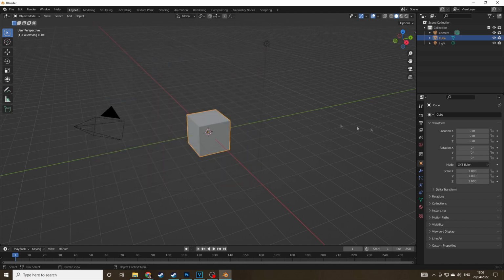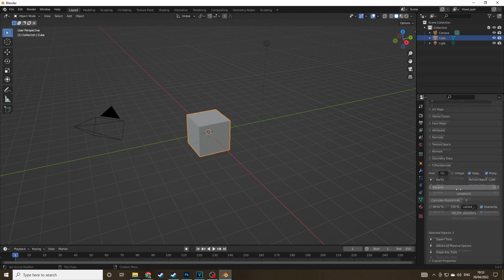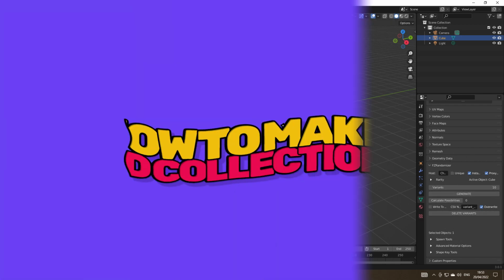You can close that, and if you click the bottom right symbol here, the third from the bottom, which is Object Data Properties, you can scroll down to the bottom and you can see FZ Randomizer here. We'll show you how to use this later on in the video, but you have it installed, so you're ready to go.